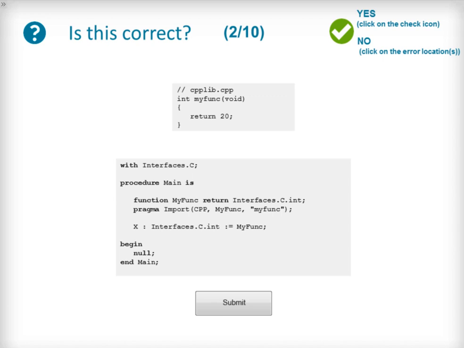Question 2 presents a C++ subprogram called myfunc that returns an integer value 20. The Ada main program imports the C++ subprogram using the CPP convention as the function entity named myfunc. Myfunc is called in the body of the Ada main program, and its return value is assigned to a stack variable x. Click on the tick icon if you believe this code is correct, or alternatively, click the line of code you believe is incorrect.